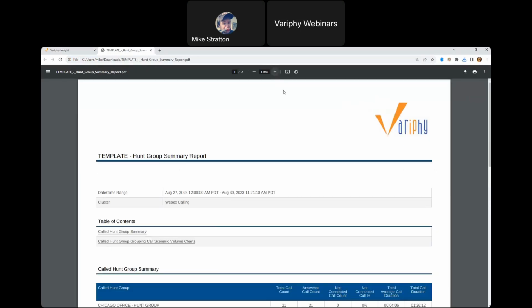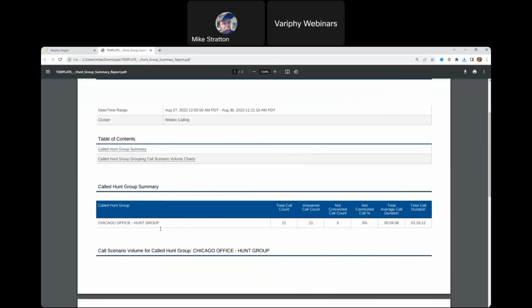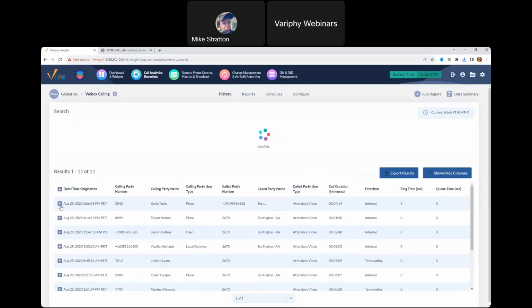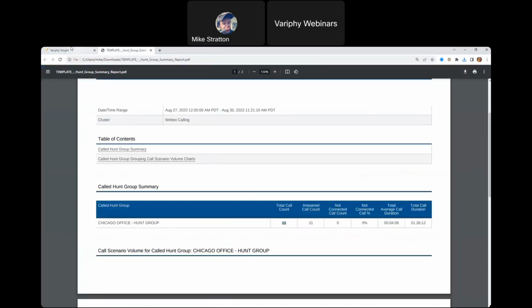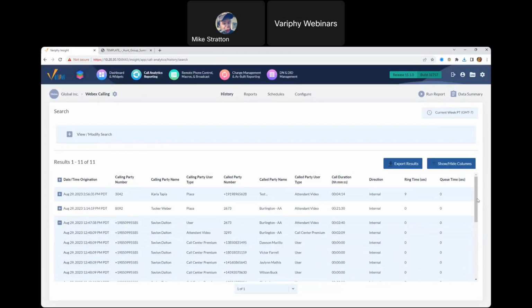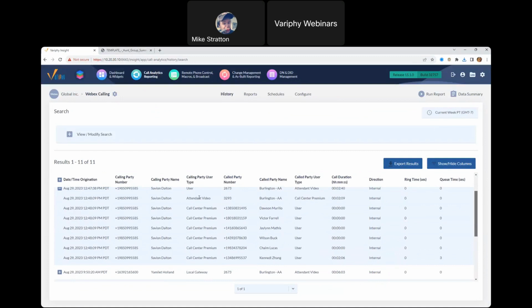So here is the report. This is looking at just the calls into the hunt group. Like I said, we're excluding those agent records because if not, they would really increase the number of calls. If I go back to the call history and we did a basic count of total call count for just the hunt group or the call queue, it would count this record, this record, this record, this record, this record, this record. So one call would count 6 or 7 times.